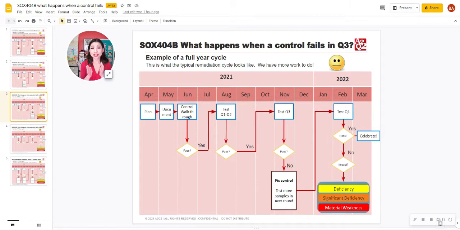If your control is a quarterly control and it failed in Q3, unfortunately, there is nothing that you can do to fix it. You can fix the quarter. The last quarter that you have to fix is going to be Q4, but that's only one sample. When it's a quarterly control, the minimum number of times, because quarterly means 4 times.